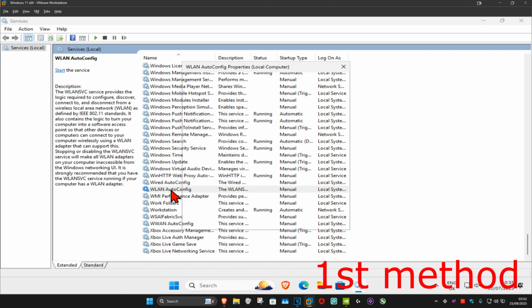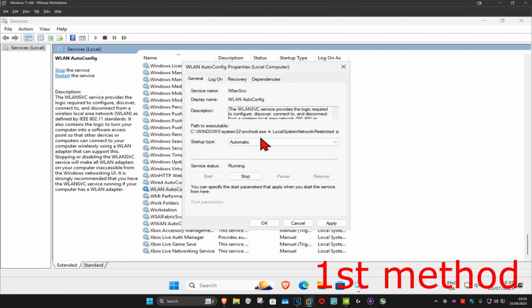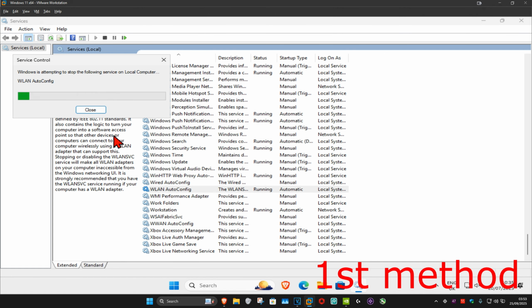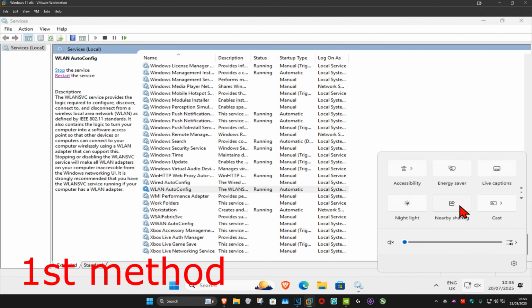Double click on this. Make sure that you have the startup type on automatic and then click on start, which will now make the service status running, and then click on OK. Now you want to click on restart. You want to restart the WLAN autoconfig service. You can now check if you have Wi-Fi in this list. If you do, you can then enable it.